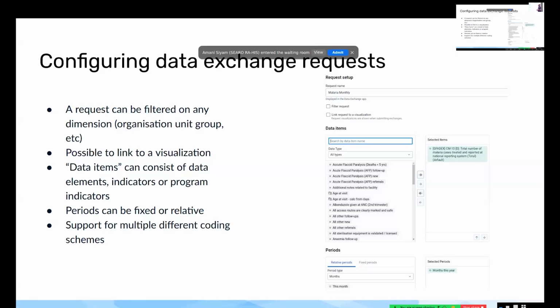to actually sending it. Data items, and I put this in quotes, these, as I mentioned, can consist of any combination of data elements, indicators, or program indicators. Periods can be fixed or relative. And I mentioned this support for multiple output coding schemes.